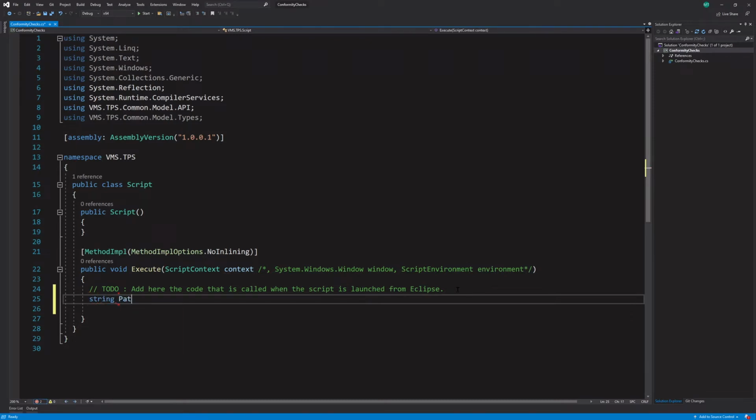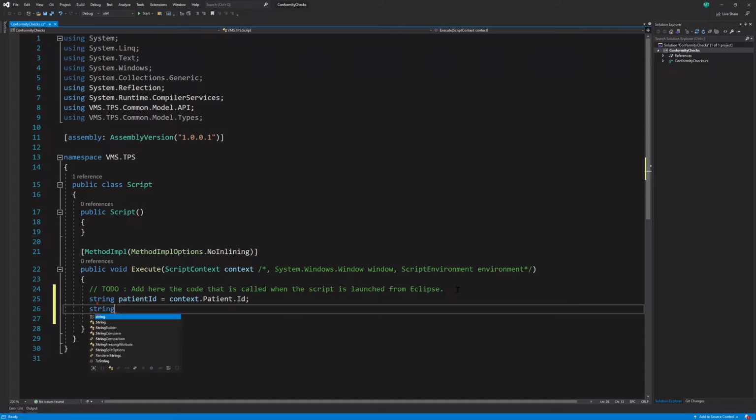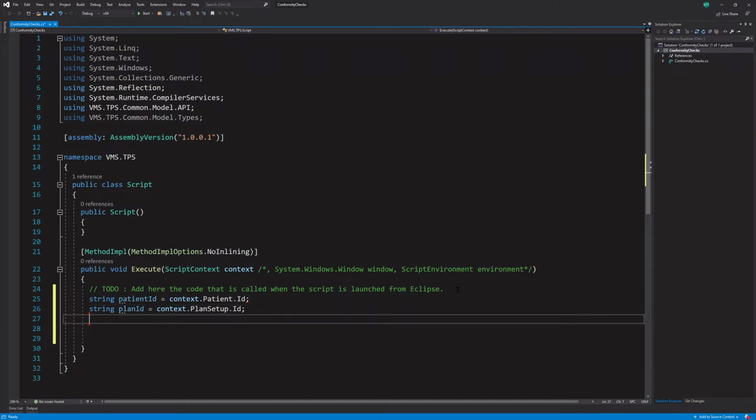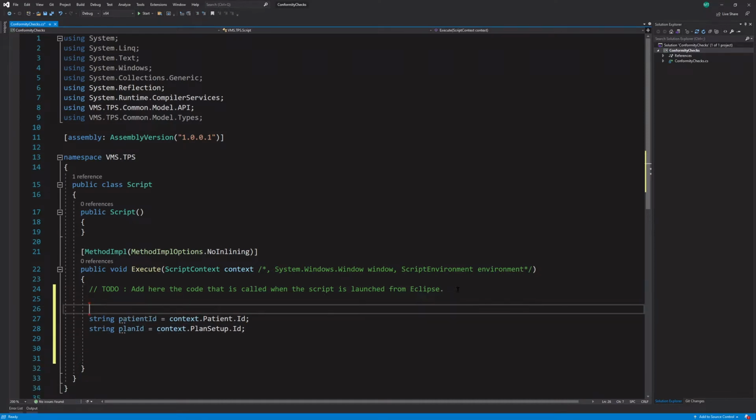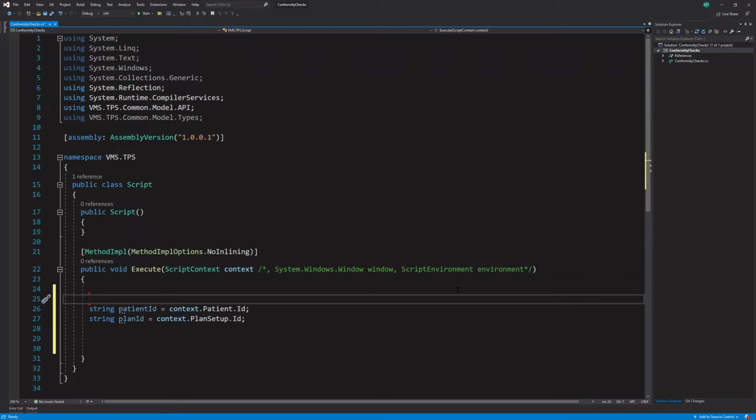So let's say string, let's call it patient ID equals context dot patient dot ID. And then let's do string plan ID equals context dot plan setup ID. And first, let's do some checks. So I'm going to get rid of that. And let's add some comments too.